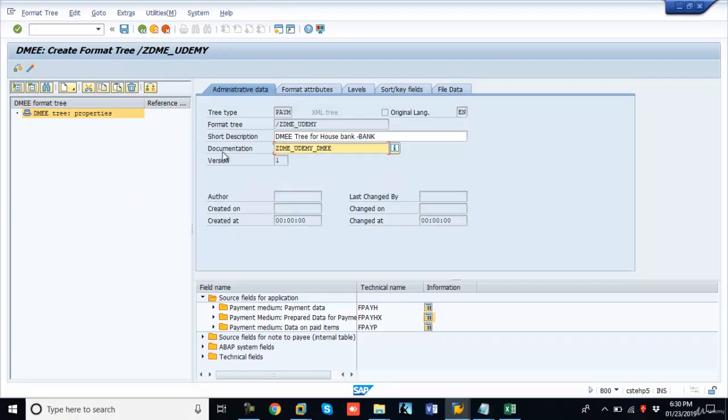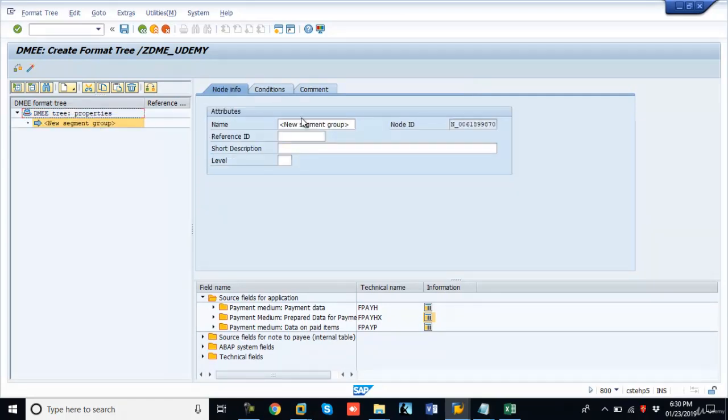So let us create the segment group. Give a proper meaning to it. These are the DME tree attributes. I will mention SEG, GRP, house bank name, BANK. Give the description: segment group for bank tree, DME tree.